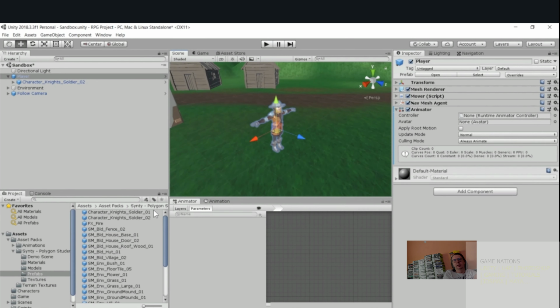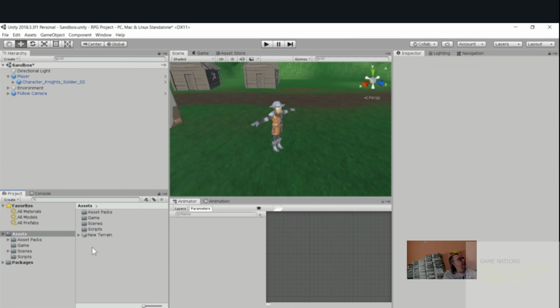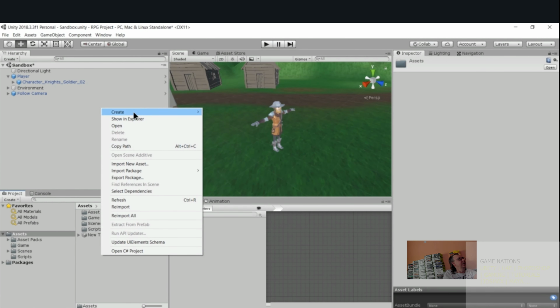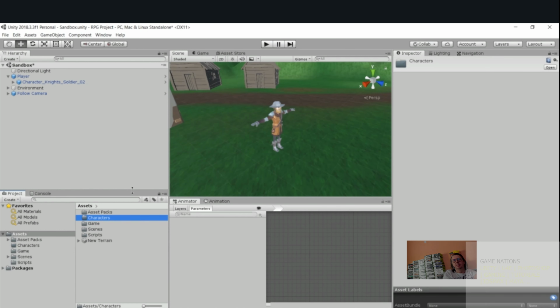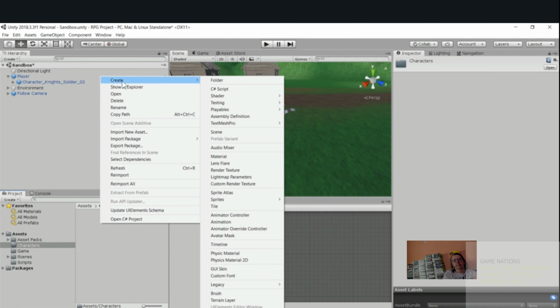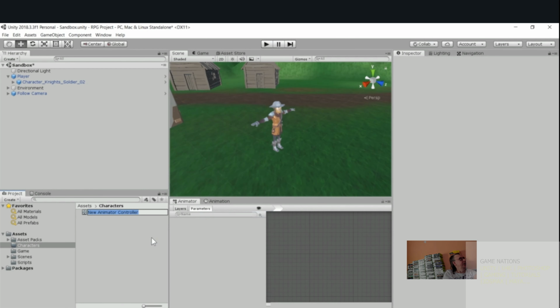We have our animator. We need an animator controller. So within our assets directory over here, I'm going to right-click, create folder, and characters. Ruined the surprise by already having it in there, didn't I? Okay, we have our characters folder. Double-click on that. In here, I'm going to right-click, create an animator controller, and this I will call character.